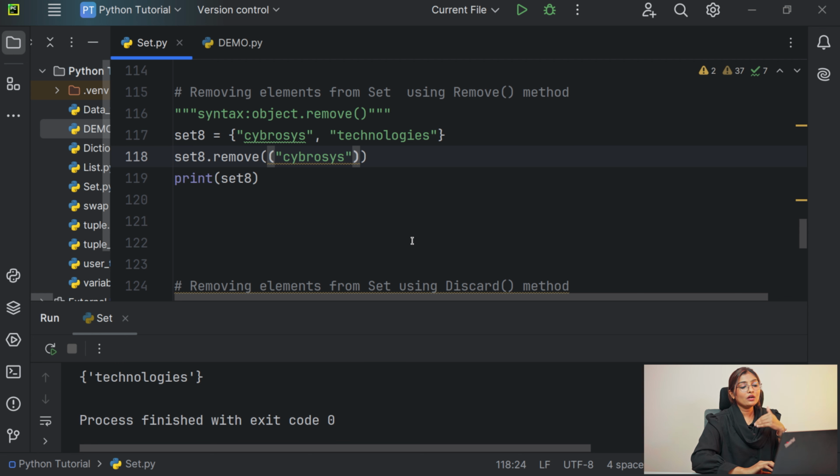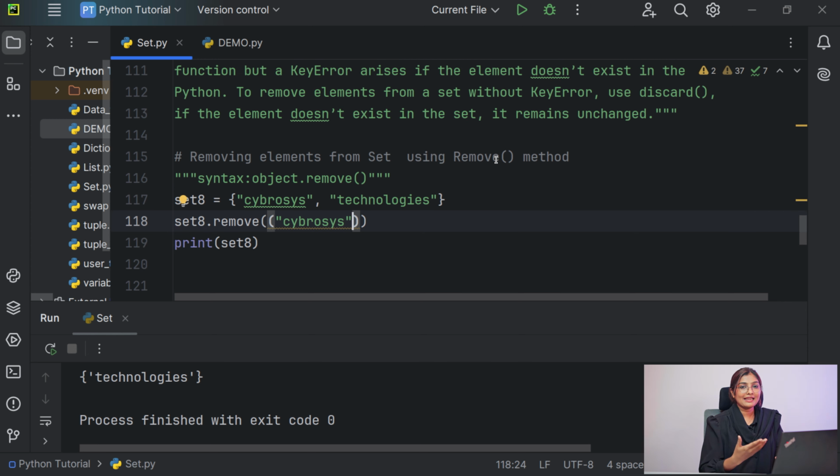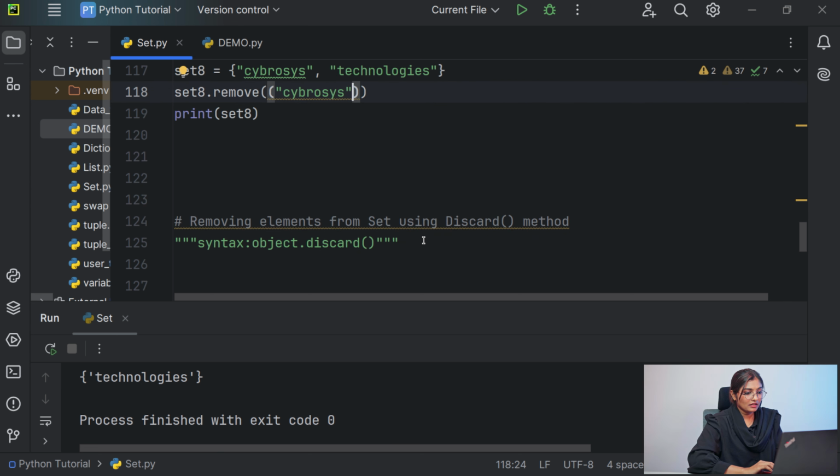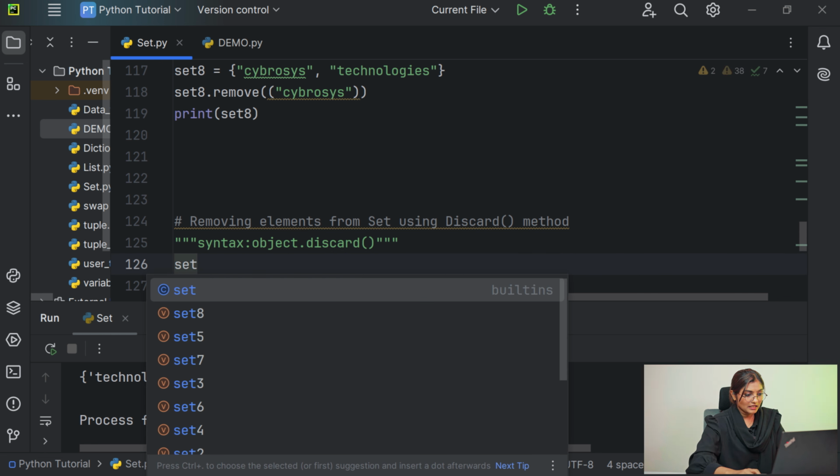Now, in order to avoid the issue of getting the error, we can just go with the discard method. The advantage of the discard method is that it will not raise any key error even if we don't have that specific value inside the given set. So let me just consider this set itself, that is set 8, and say that we have to just remove an element from set 8.